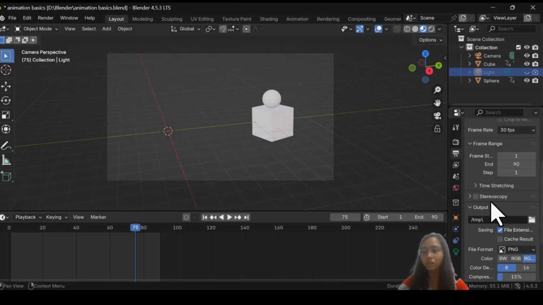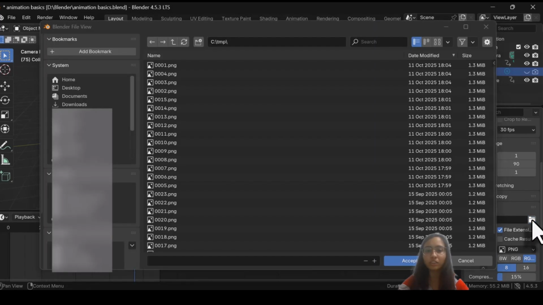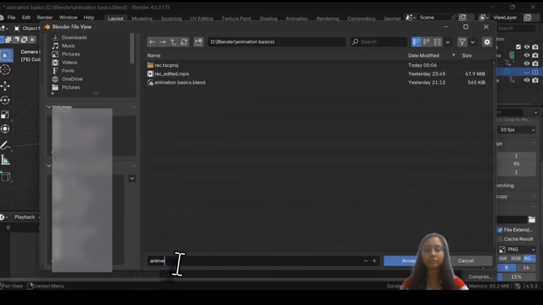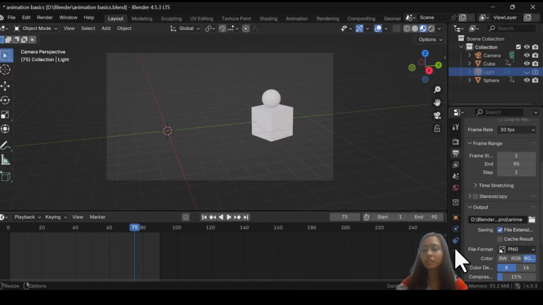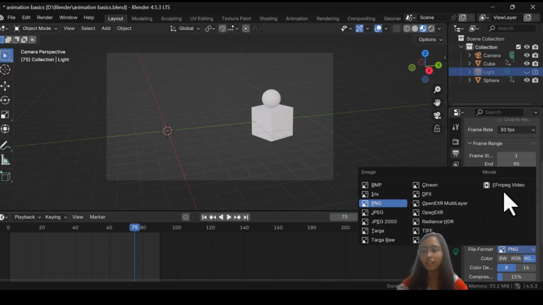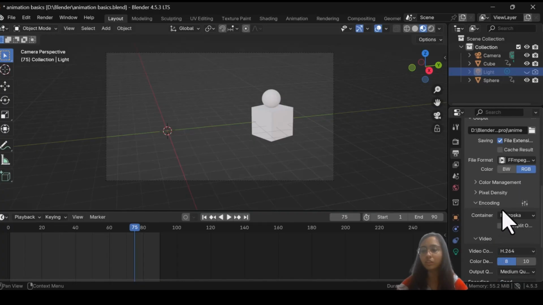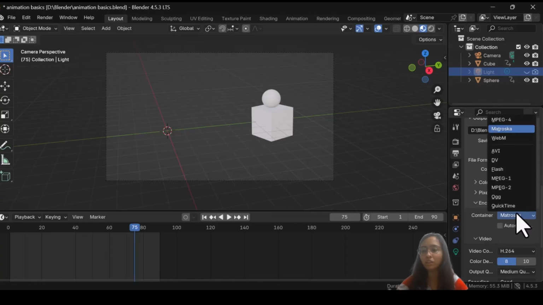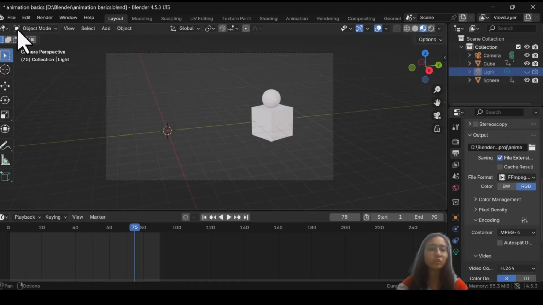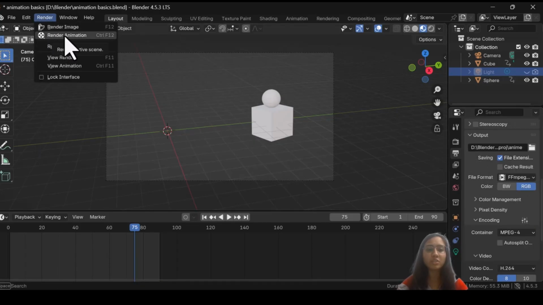So the next step is to render it. Just select the output location where you want to save this. Now in the file format, you need to select FFmpeg. Then in the encoding, you need to change from Matroska to MPEG-4. The next step is to render it. So just go to render animation.